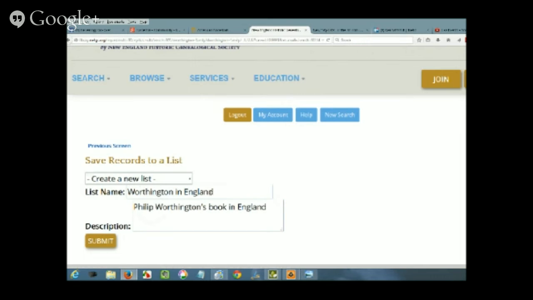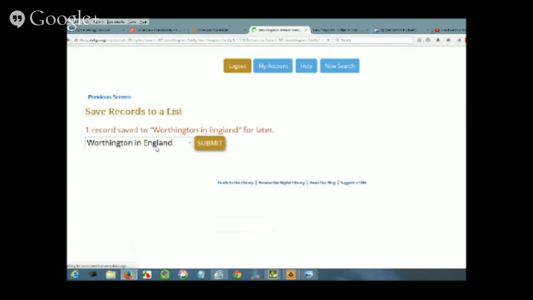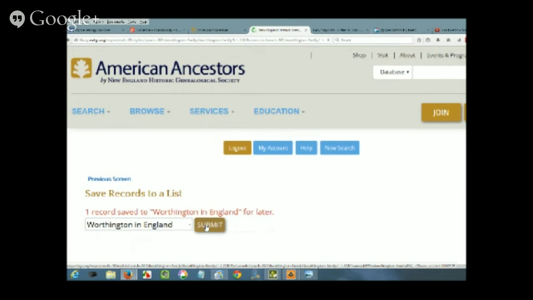Any item that I find in this collection that is in England, and I'm going to, I shouldn't have said that. I'm just going to say English Worthingtons. I am so sorry. Yeah, when you've got a bunch of stuff going on in your computer. So I have just created a new list, and I have saved that record to that list.